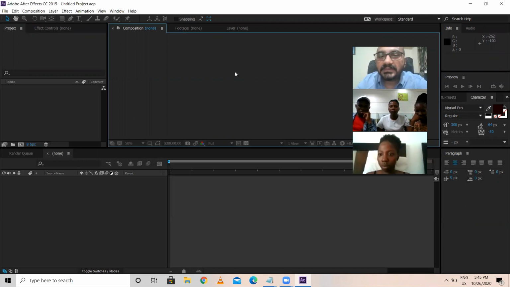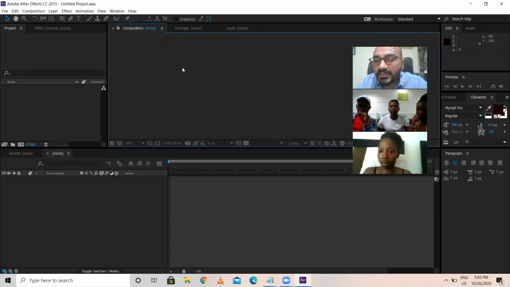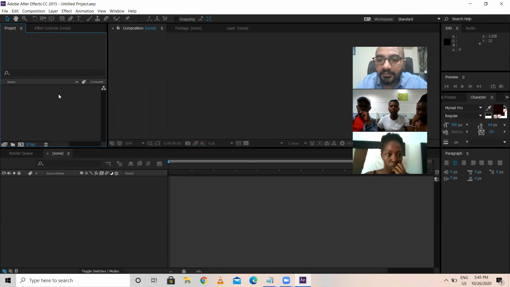This is the composition area where whatever placement we do, whatever we are working on, is going to be displayed here. This is the project input area where you can import. This is the source area where you can toggle between the footages, or you can place footages in a layer. And After Effects is a layer based software, a layer based application.